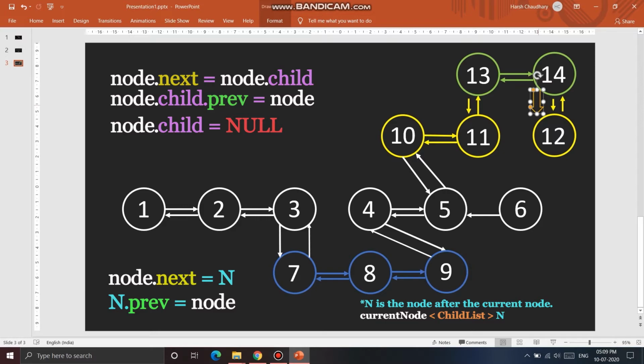Therefore, we need to update some links. This time, the next pointer of node 12 will point to 6, and the previous pointer of node 6 will point back to 12. After that, we continue the traversal. Now, the next node is 6. It contains no child, but this node happens to be the last node of our parent list. So at this point, we stop. We finally flattened the entire multi-level doubly linked list into a single list.